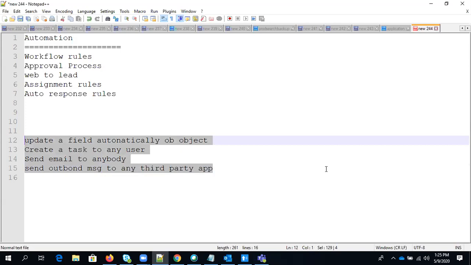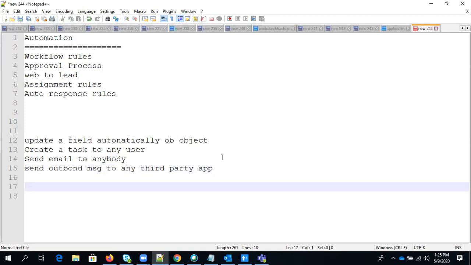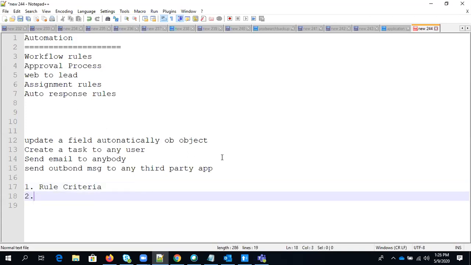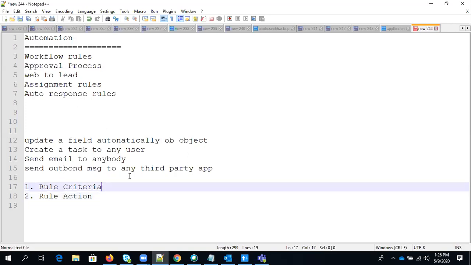So let's say I'm just giving you a scenario. Let's say we have created an invoice object, and there are two things that we need to consider every time we generally create a workflow rule: the rule criteria and the rule action. First, the rule criteria, and second, the rule action. First of all, we will discuss on which criteria that particular rule will fire.